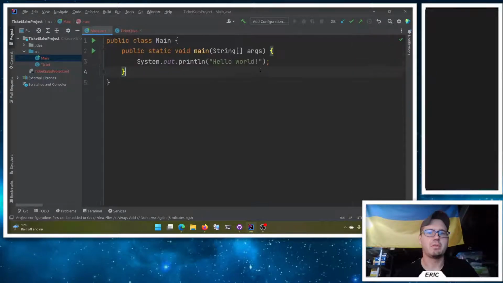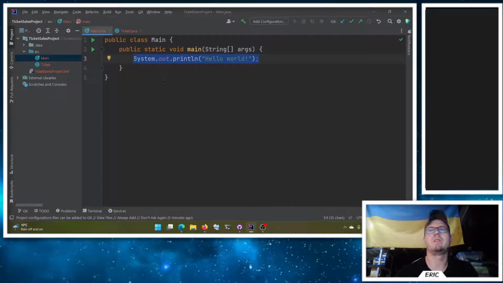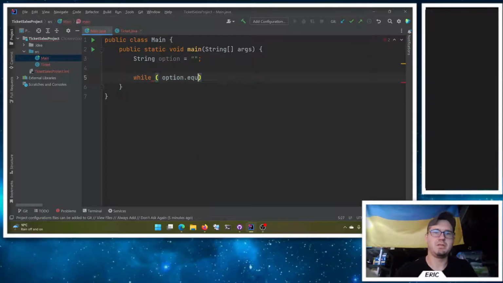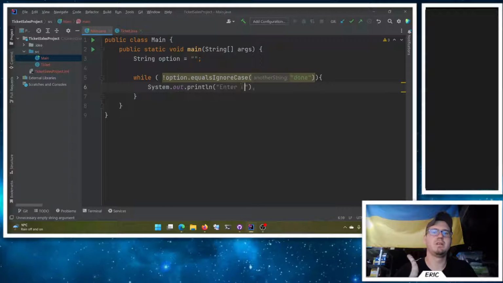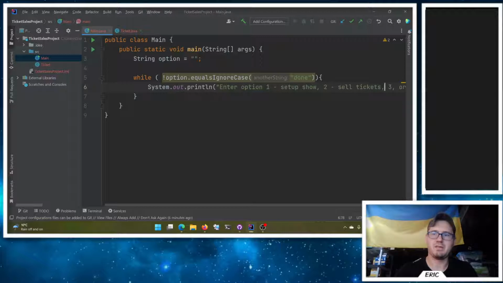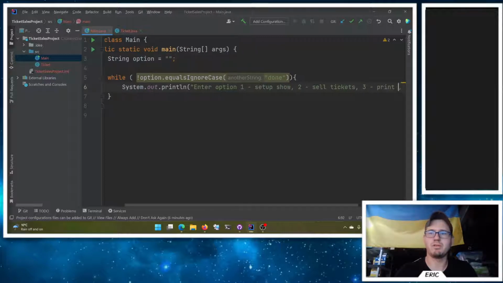So in main, right, we had our three options. We were going to just kind of loop as long as we didn't want to be done here. So maybe we have a string for option, and then we'll just assume it's default here, and we'll say, how about while option equals ignoring case done or something, and as long as it's not done, then we can keep on looping here. And we'll ask them, pick an option, enter option 1, 2, 3, or done. And maybe some more details, right? 1, setup show, 2 is sell tickets, and then 3 is going to be our print report or something.